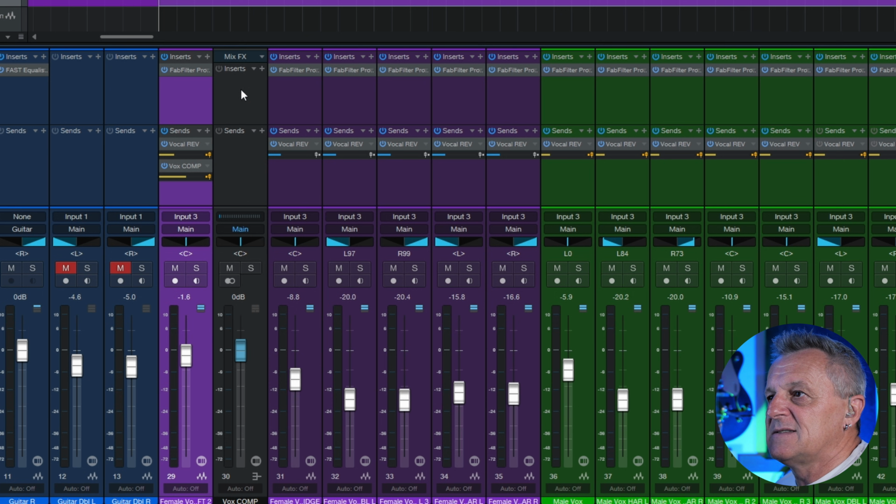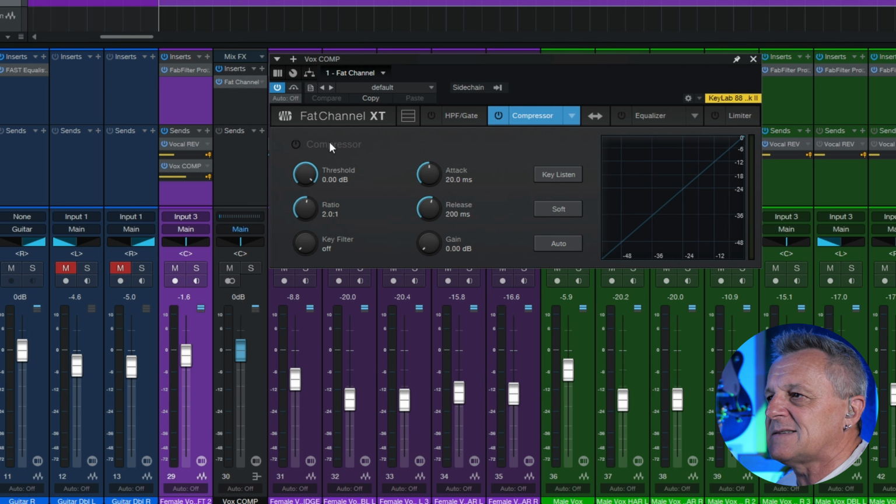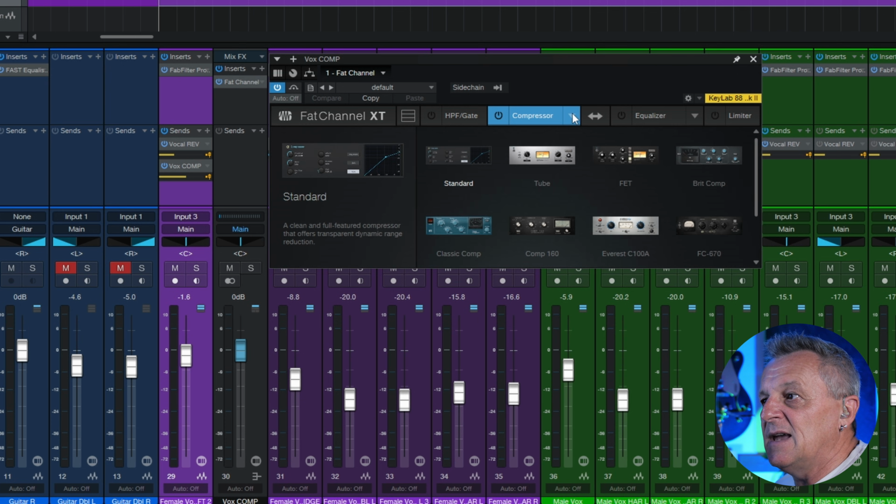So we've got that signal going through to the bus, and then we're going to add a compressor. I'll go to inserts at the top and click on the little plus icon here. Now I'm going to add a compressor which is in the Fat Channel, which comes with Studio One. I'll click on that, and then change the compressor here. We've got the default compressor here. Click on this arrow, and I'm going to choose the FET compressor.